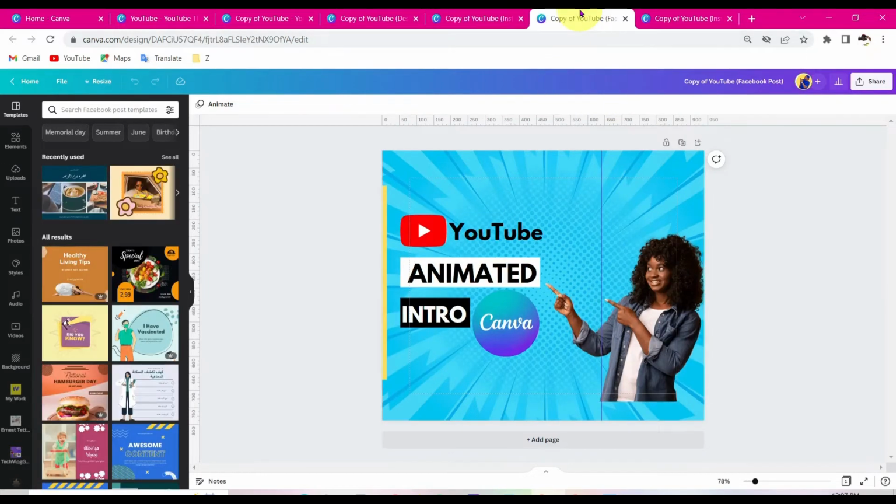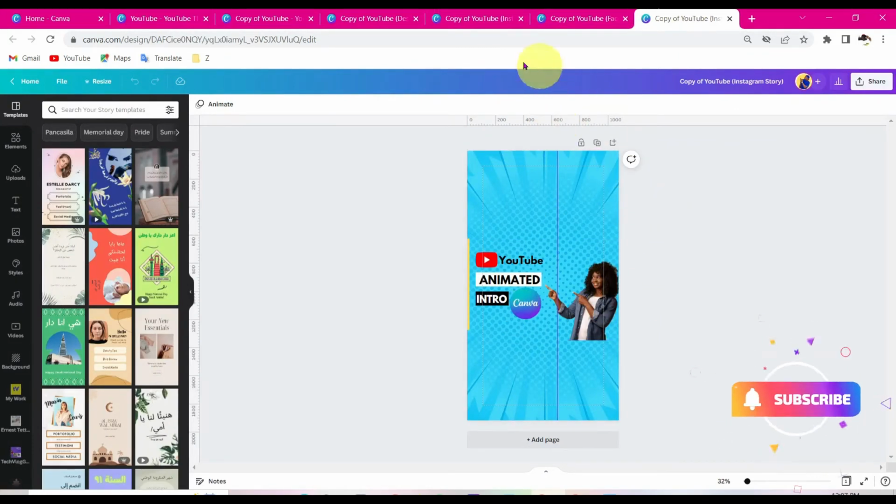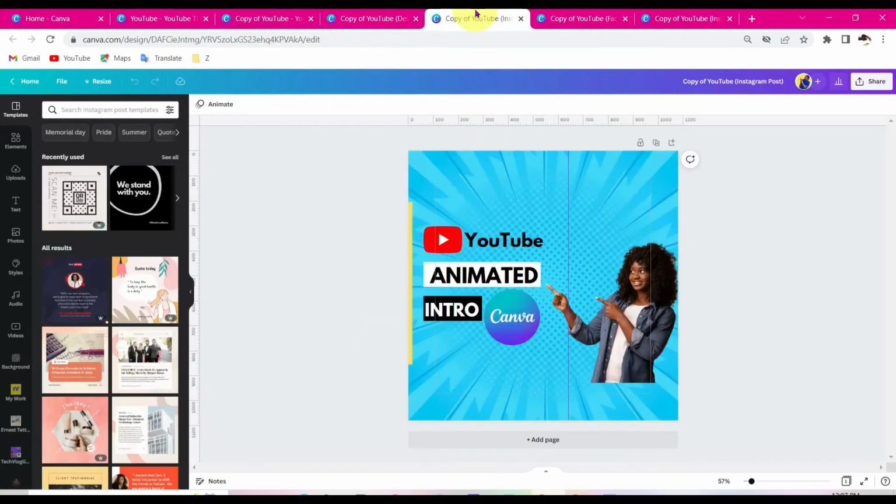Let's check the next one. This is the Facebook cover. So we need to adjust all this. Let's go to the story. So this is the story. So let me show you how you can adjust it one by one. I'm not going to take you through all of this, but I just want to show you how you can reposition them and set them again. So let's go to the Instagram post.